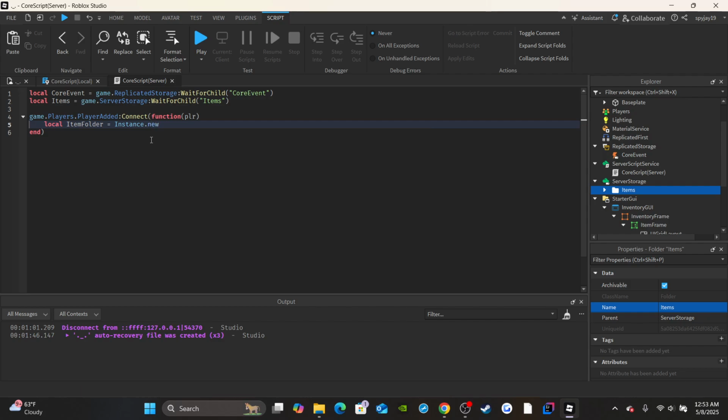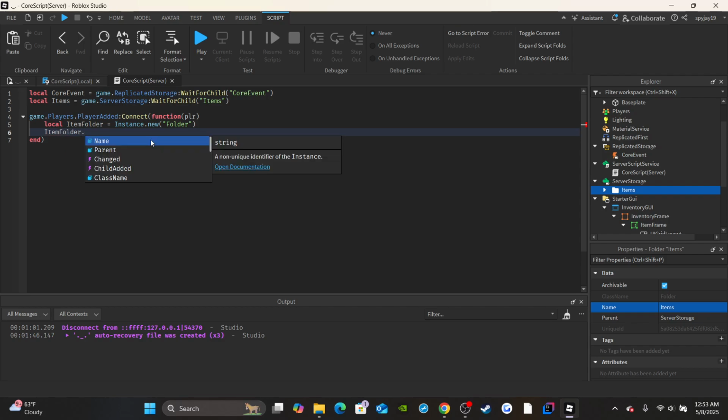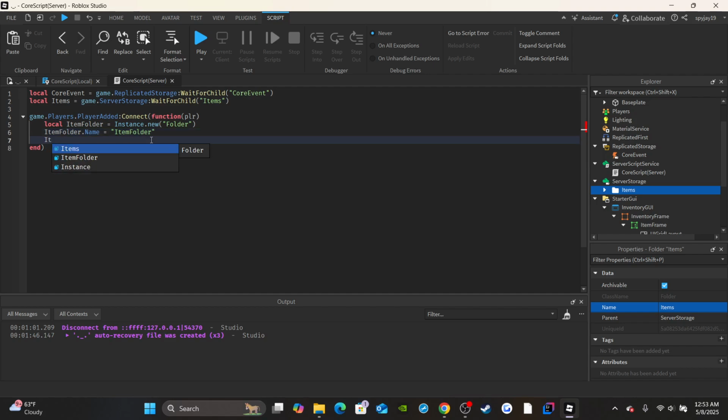Anyway, local itemFolder is equal to Instance.new("Folder"). itemFolder.Name is of course equal to "Items". itemFolder.Parent is equal to plr. Then we will create a value for whatever the item is. I'm just going to create a placeholder value. And so you would just put values for each item the player has, whether they get it out of a chest or they craft it, whatever.